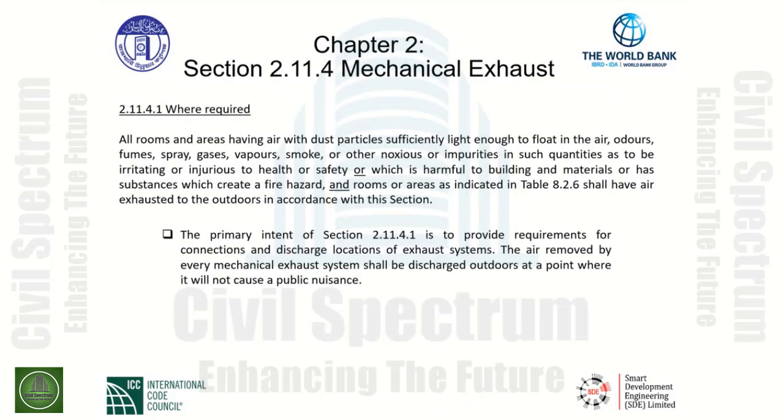Chapter 2, Section 2.11.4, Mechanical Exhaust. This section gives us requirements regarding mechanical exhaust systems.